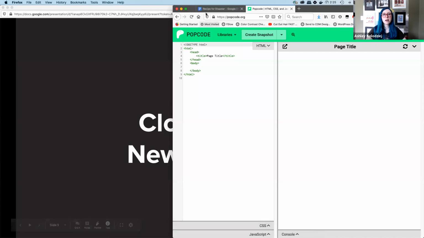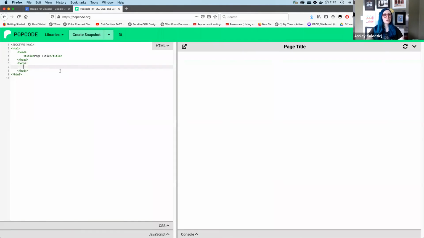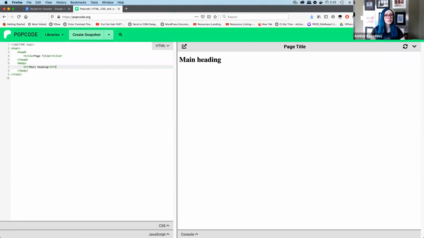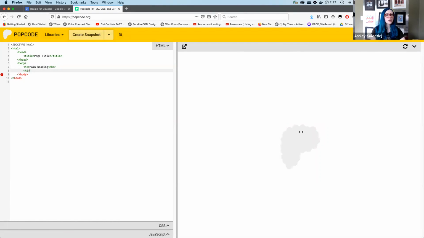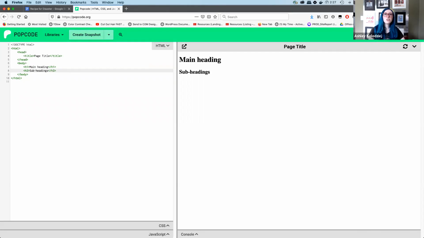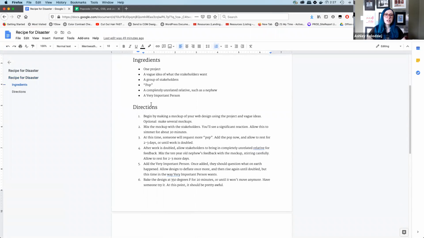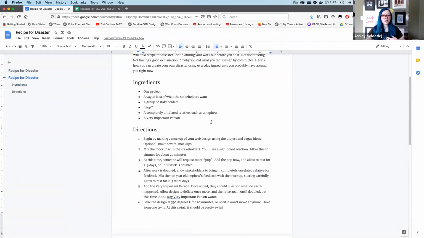All right, so here in Popcode, we have a basic HTML page title. And you might remember that we have our main heading as an H1, and H2s are really great for subheadings. But what if we wanted to mark up something similar to our recipe for disaster? Well, we can see here that we have a heading one, a paragraph description, and then two different types of lists, an ingredients and a directions. Let's start by getting a couple of examples into here.